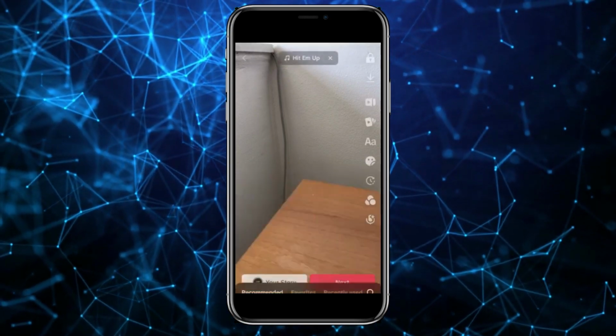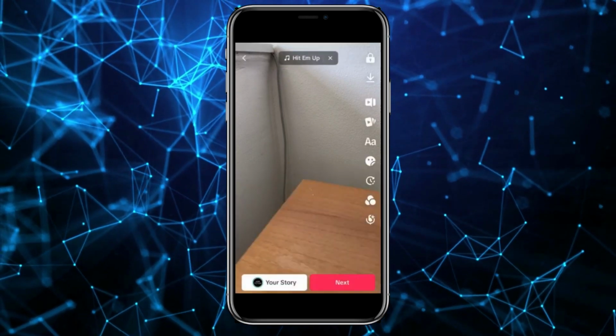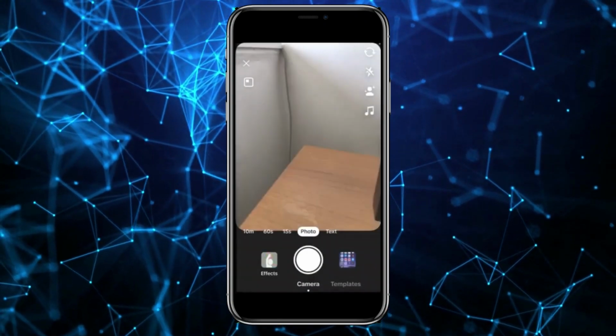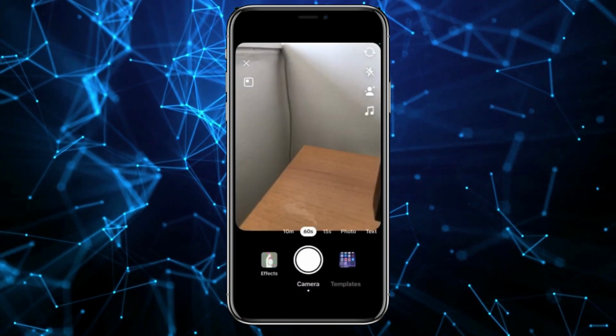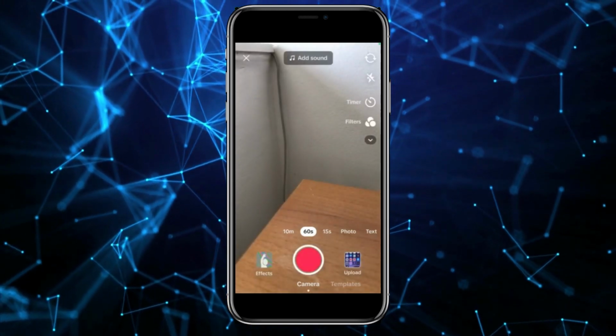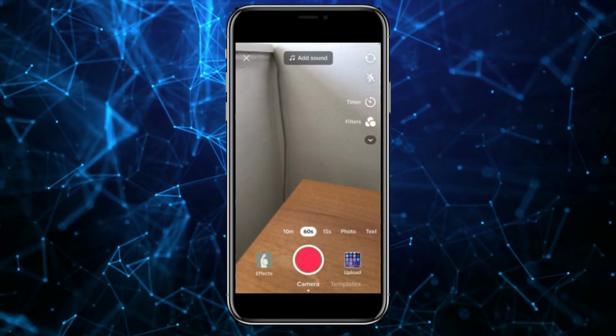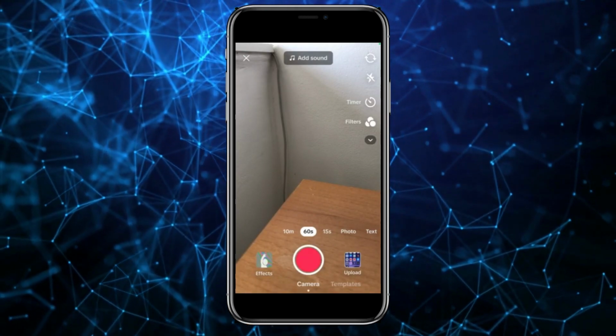The second method is to add a song before we start recording. So this is great if you want to do a lip sync video or similar. Let's go back to our TikTok camera, and then we'll select a recording format. I'll select the 60-second one because it's all I need.